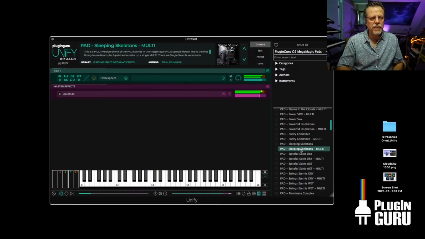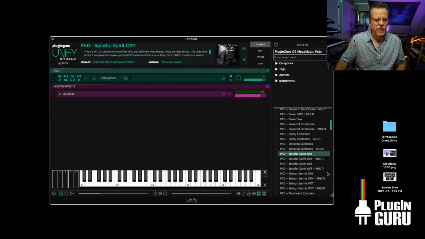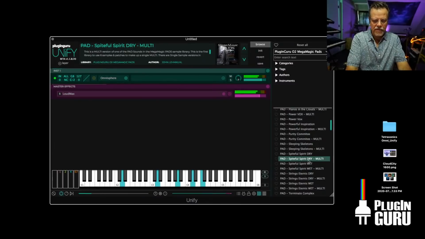And I know lots of people that never played the multis of Mega Magic Pads because they didn't realize the difference. It's hard to show the difference back and forth fast. Here I can show them fast because I can go, here's Spiteful Spirit Dry, single sample. And here it is with 6 samples across the keyboard. Totally different thing.